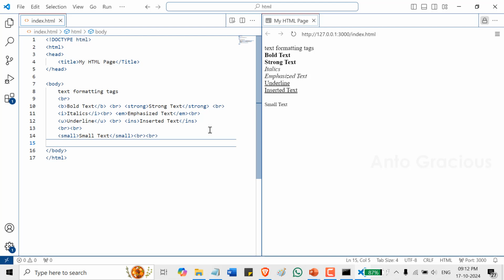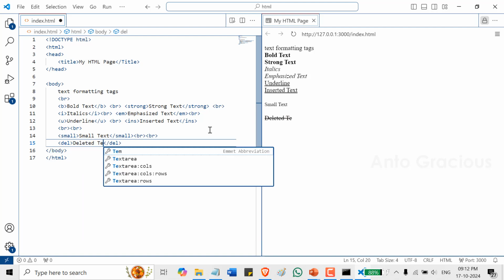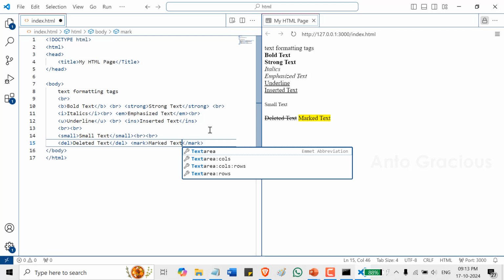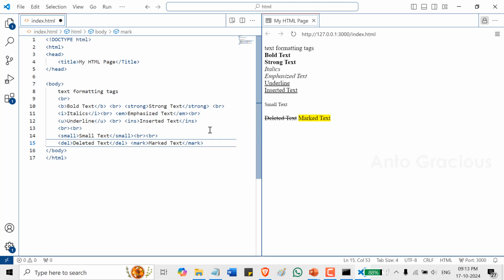So now we shall see some special text formatting. So among them, the first one is the deleted text. Okay, so here you can see. So if you want to strike out the text, or if you want to show the text in a strike out manner, you can use the tag set to be del. Okay, and next we have another one set to be mark. Okay, mark the text, right? So if you want to highlight some text, you can use the tag set to be mark. Okay, right. So deleted text, that is for striking out the text, then the mark text for highlighting the text.